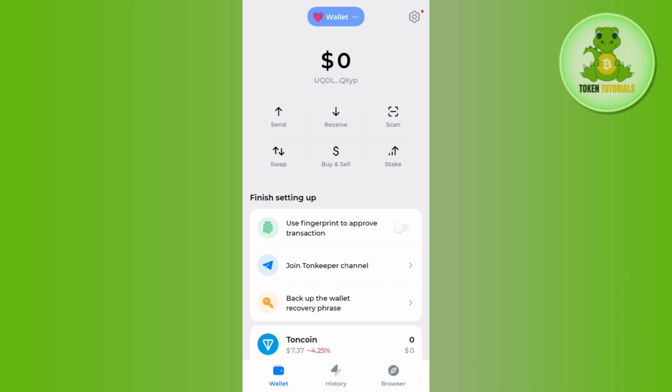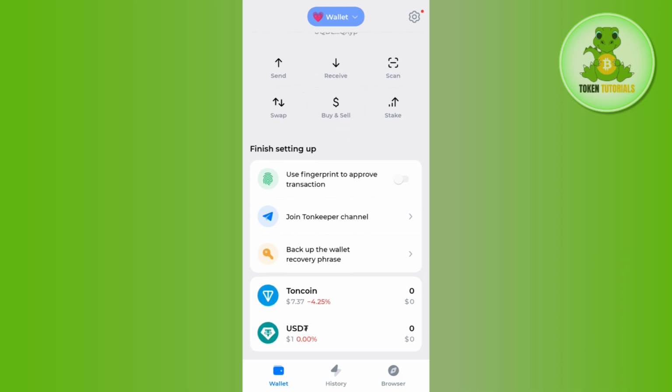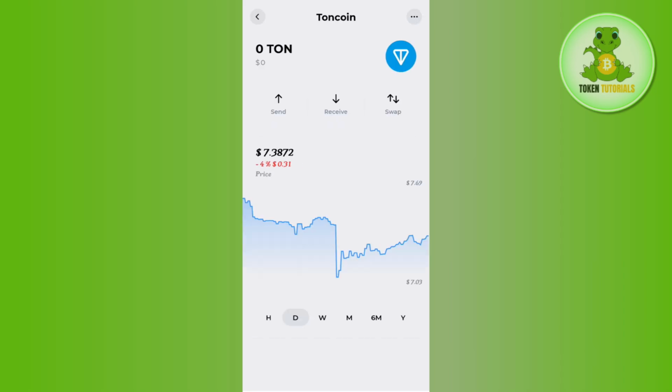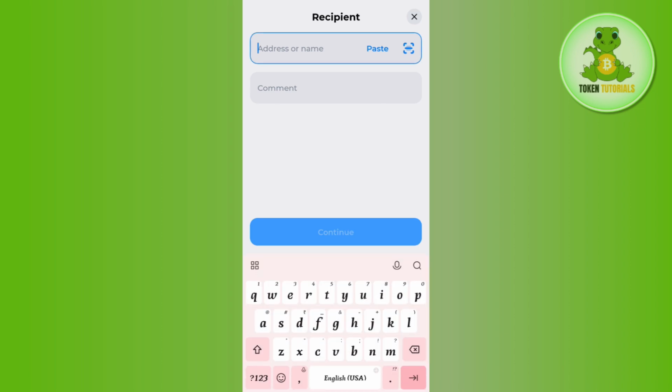Now over here you just have to select your Notcoin. So as I currently don't have Notcoin, I'm going to show you the steps on Notcoin. So you just have to tap on the Notcoin and there you are going to see the option of send. So you just have to tap on the send button and then you just have to paste the address in this section.